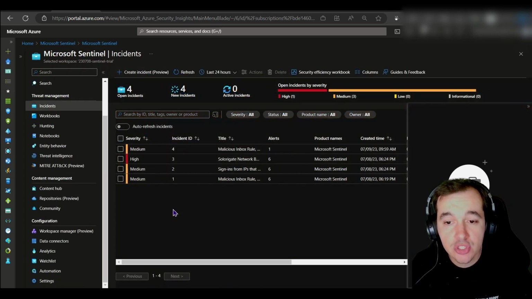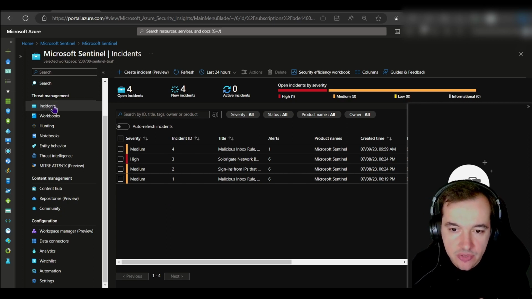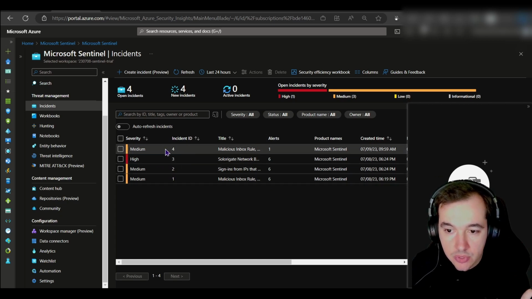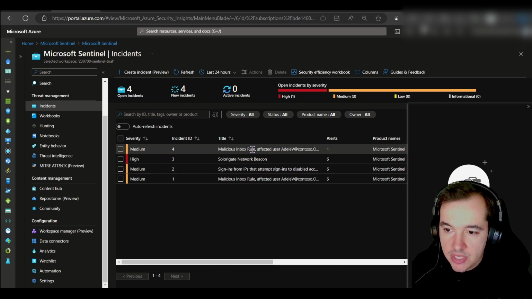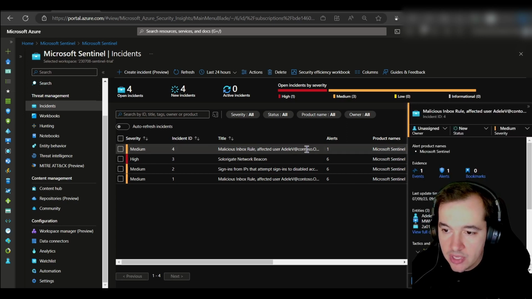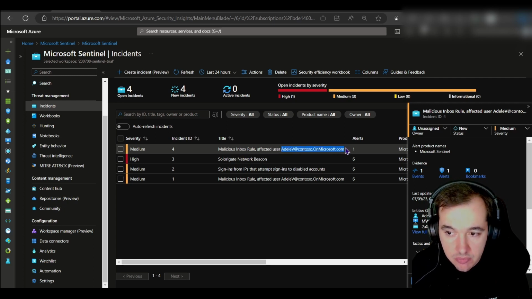Okay, the next step is for us to review the creation of incidents based on that analytics rule that we just created. So if I head over to my incidents page under threat management, I can see all the newly created alerts in my open queue. The one here at the top, as I resize the column, you can see that it's called malicious inbox rule affected by this particular user. So you can see that the custom and dynamic alert name rule that we created in fact works because the user information is right in here in the alert name.